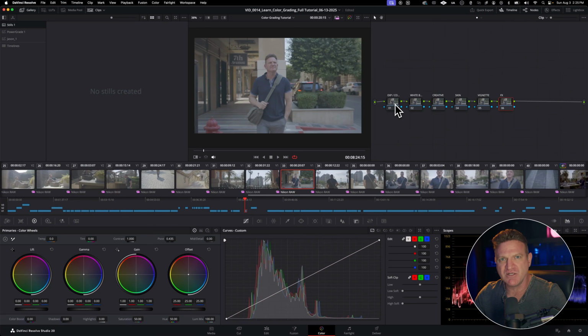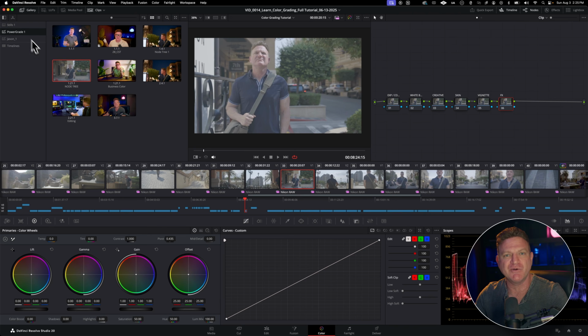So now that you've created this node tree, don't make any actual adjustments to it. Just keep each node empty and then save this whole structure as if it was a real grade. Put it in your power bins, and then you can literally just copy it onto one or all of your clips in one click, and you're ready to go.